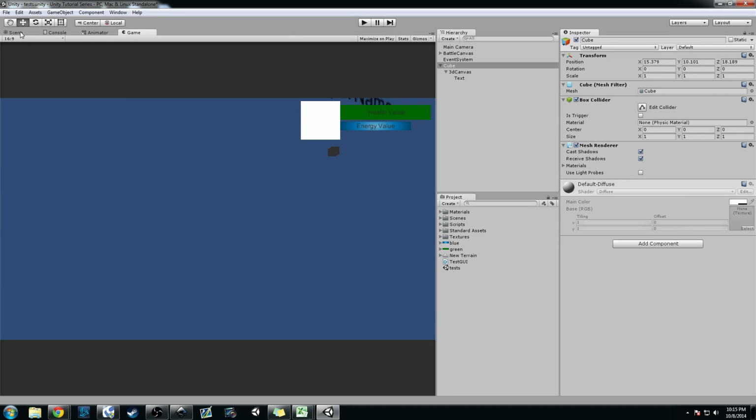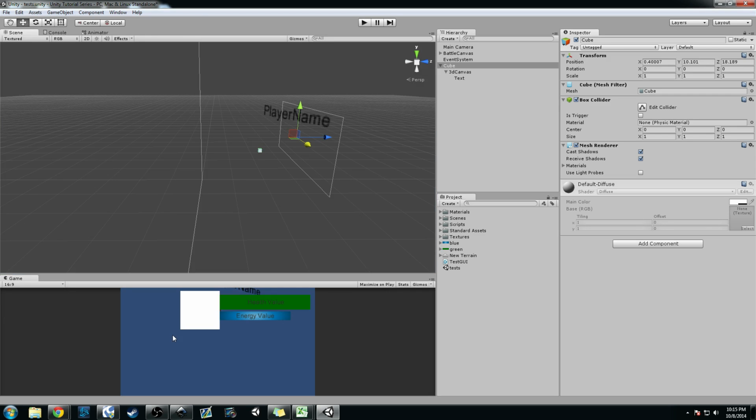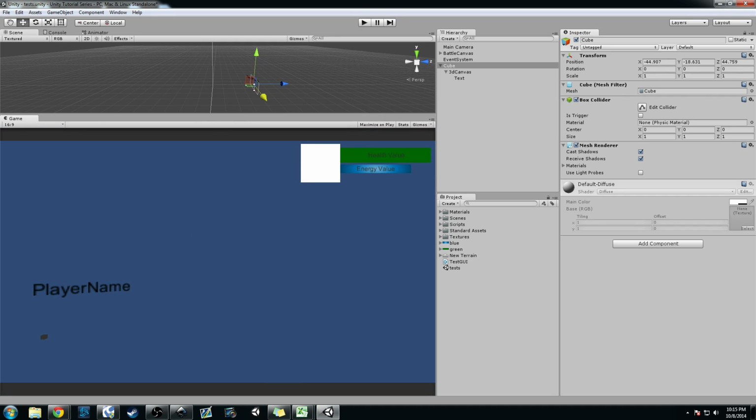Okay, so I'm going to go ahead and move our game view down here a little bit so I can see it. Let's see. There you go. Now we can see it. Alright, that's what I wanted to show you guys. So you see how it's basically in 3D space.